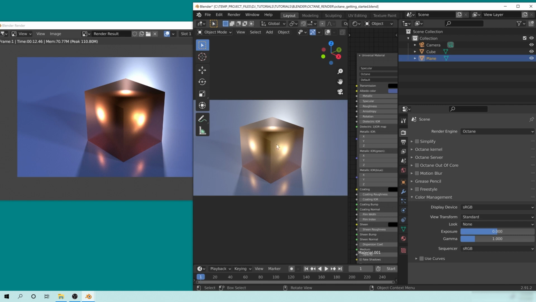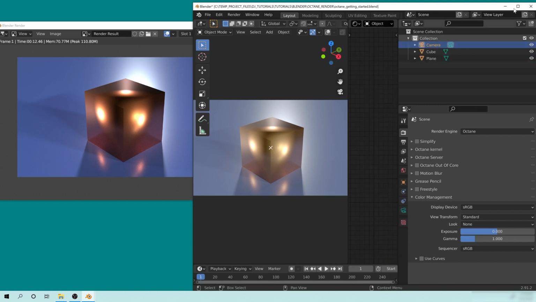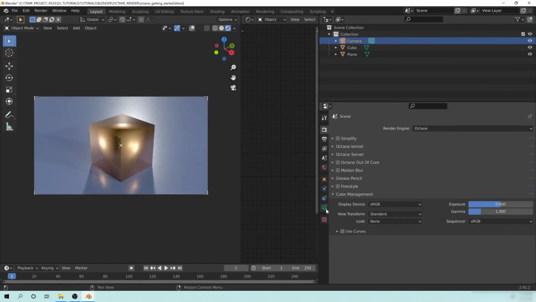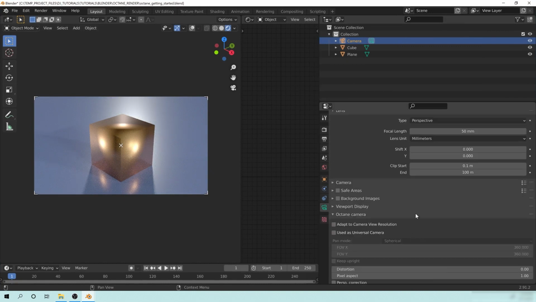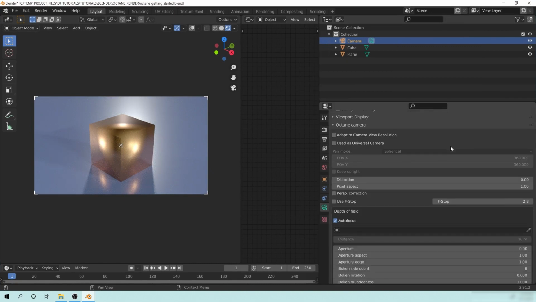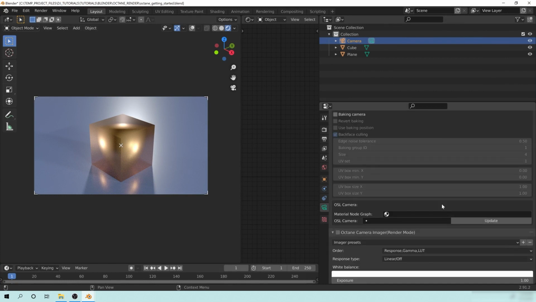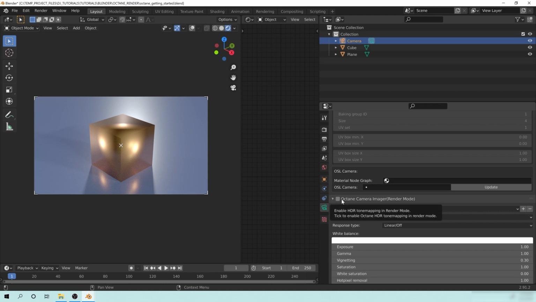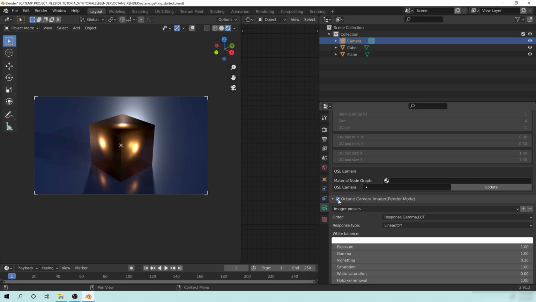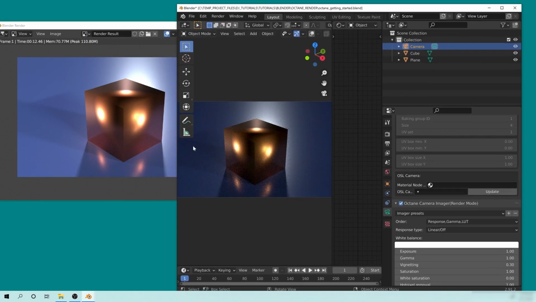So we understand that that's what's going on, but this still is different than this. And that's because you need to go to your camera and you need to go to the camera settings and then go down this list here. And what you need to look for right here, Octane Camera Imager Render Mode. Click that, and now basically what's going to happen is everything that's going to be in your final render is going to match here, okay?